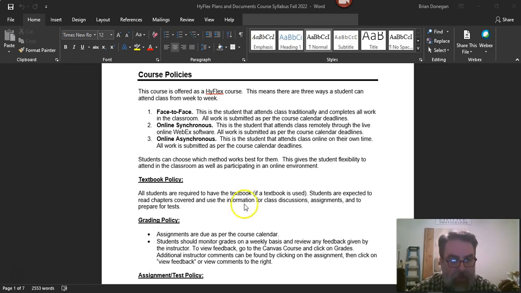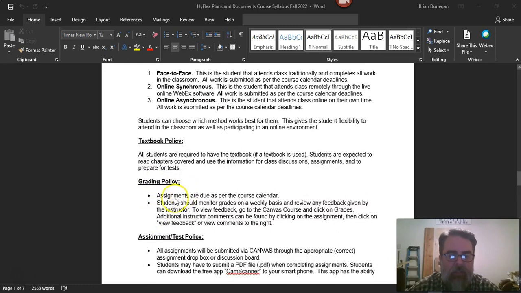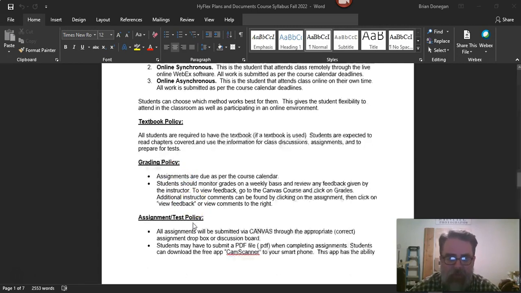So there you are. Grading policy. Assignments are due as per the course calendar. Once I go over my course shell in another video, I'm going to talk about my course calendar. Students should monitor grades on a weekly basis. This is just giving them some information about your grades and how you can keep track of your grades, because that's their responsibility to keep their average.